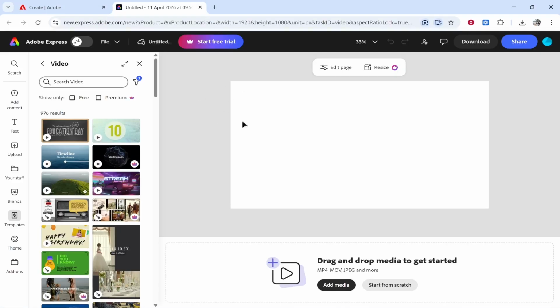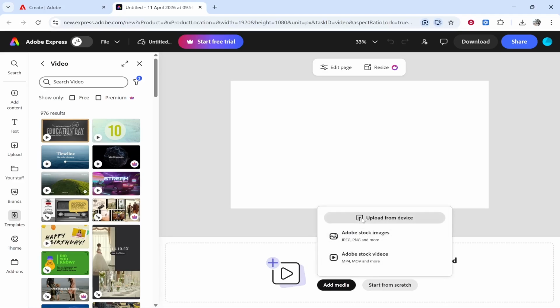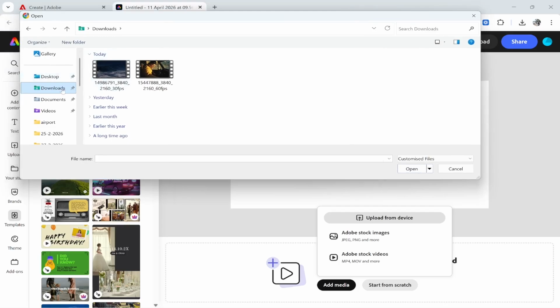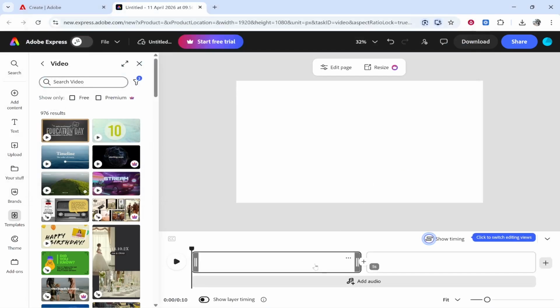So now we're in the video editor and we need to drag and drop both of our clips onto the timeline. We can do this by clicking add media, then you can click upload from device. Then this pop-up window will open. You can then go ahead and find your files. So mine are in downloads and I've got 2 videos here which I've selected, which we can click on open. It will then add your videos to the timeline.